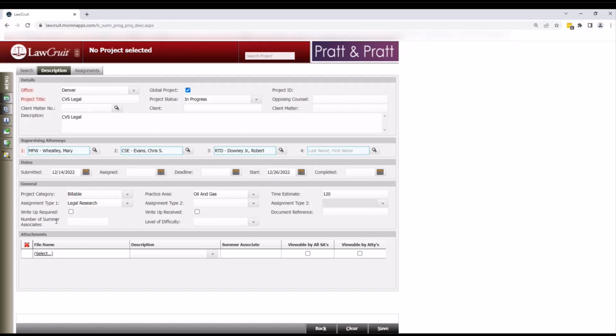For the number of summer associates, this is going to determine how many associates you can assign to this job. For the CVS, we need 3 summer associates. And then you can also select the level of difficulty. Because these are our summer interns, we're going to select easy. But you can select anything from that drop-down.